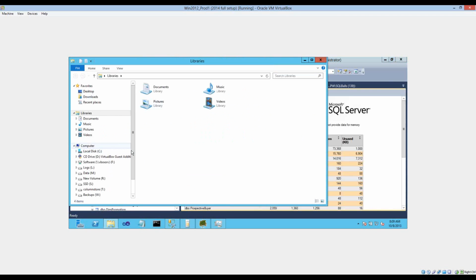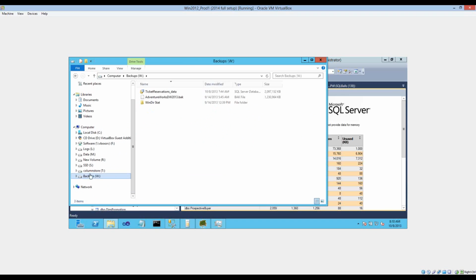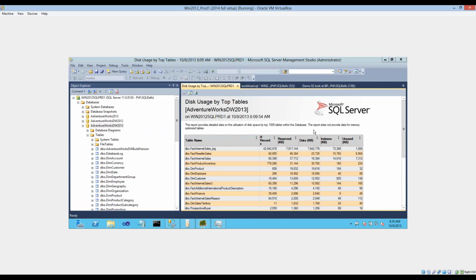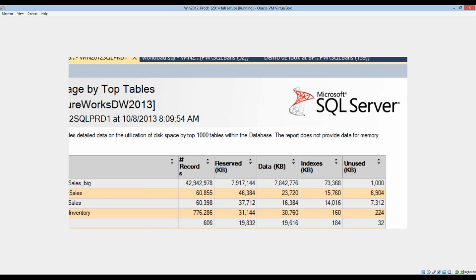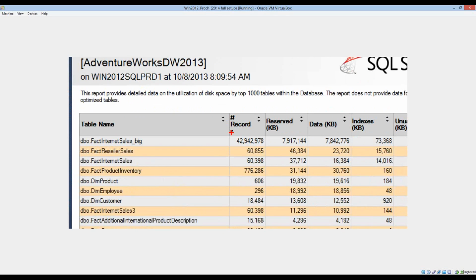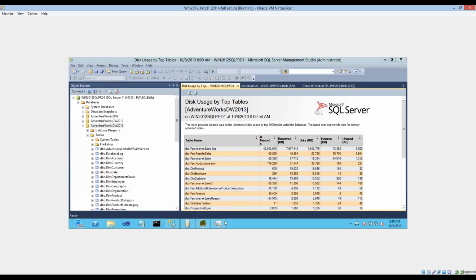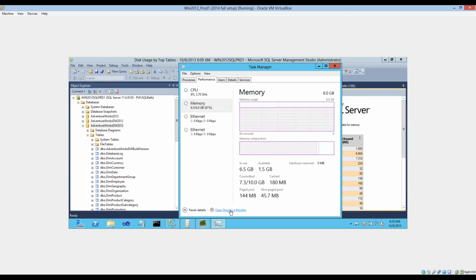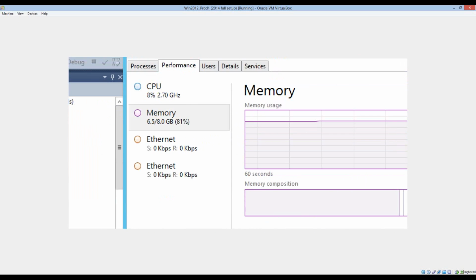Let me pull up Summit for you guys real quick. It has a little over 42 million rows, and you can see it's taking up about 8 gigabytes worth of data. I really had to stretch to create a table large enough that I could actually exceed the memory I had given to this particular VM. And as you can see, the memory is pretty capped out at the moment.